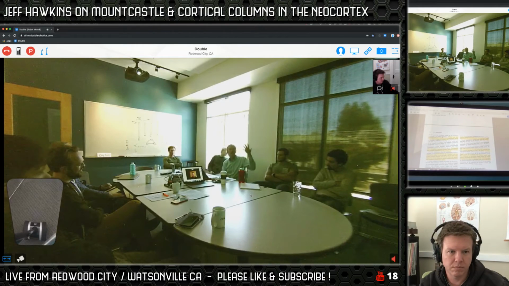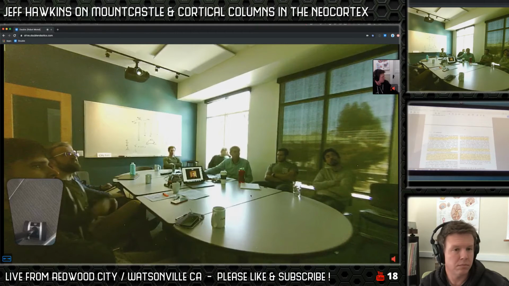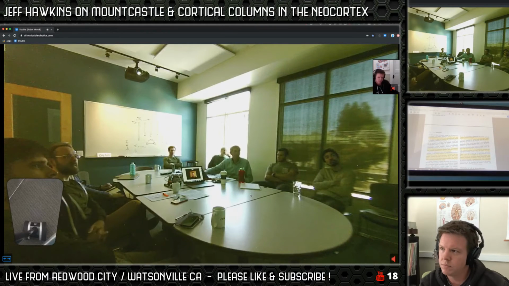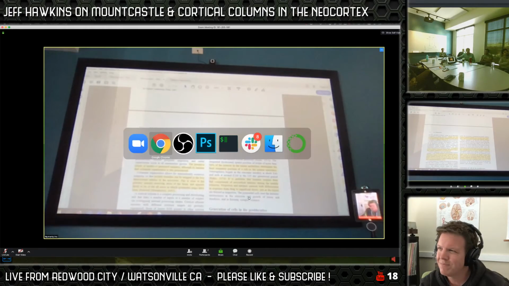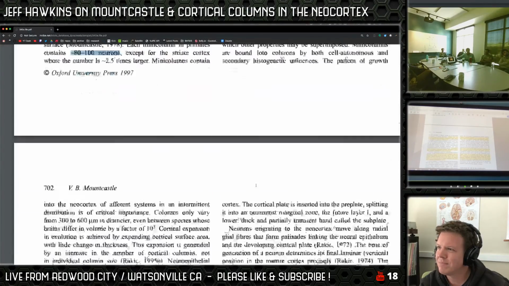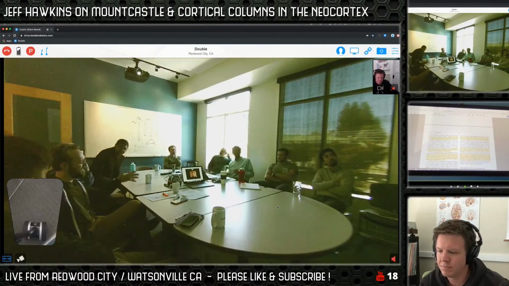So the basic idea is, what is the common algorithm? Here's something else I highlighted. She's talking about the size of columns varying between 300 and 600 microns, and that's consistent across species whose brain volume varies. That's shocking, actually. Right? That doesn't scale at all.